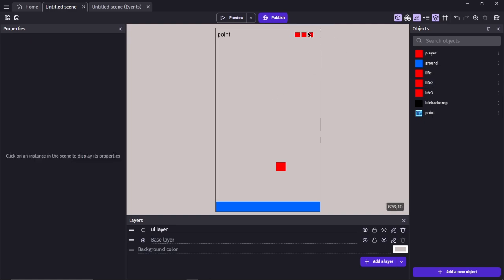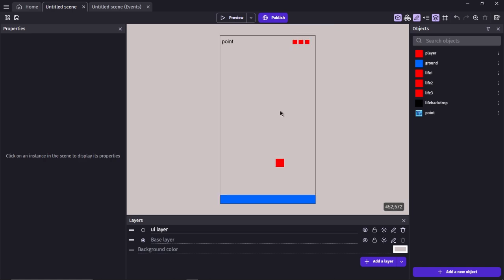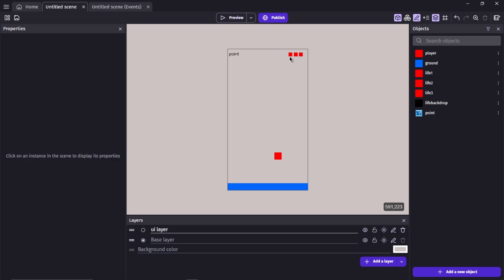Okay, let me zoom this out. You can see life 1 is placed properly. Our life 2 is second. Our life 3 is third. All these lives are going to be variables in the future when we are programming it. So right now I've created three objects for you. I've shown you how to create objects. You click here to create a new object, and I've created a text object which I also showed you.